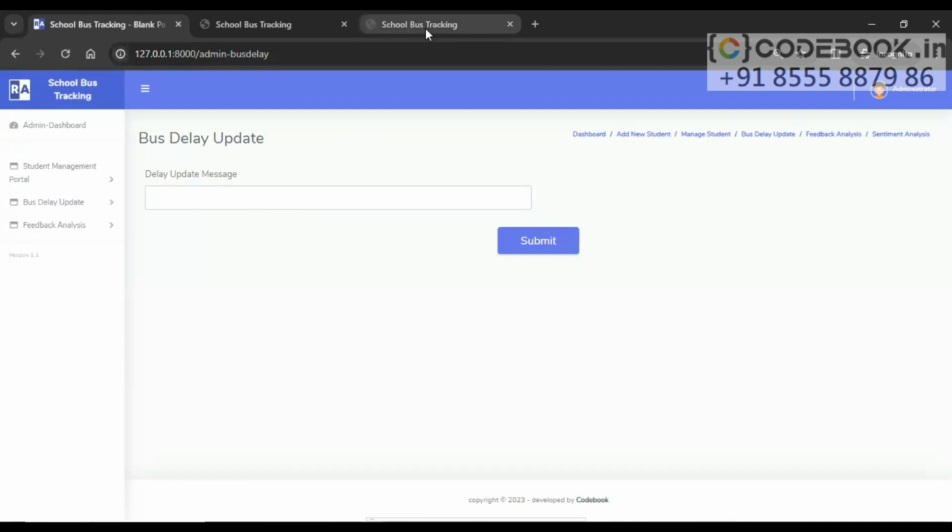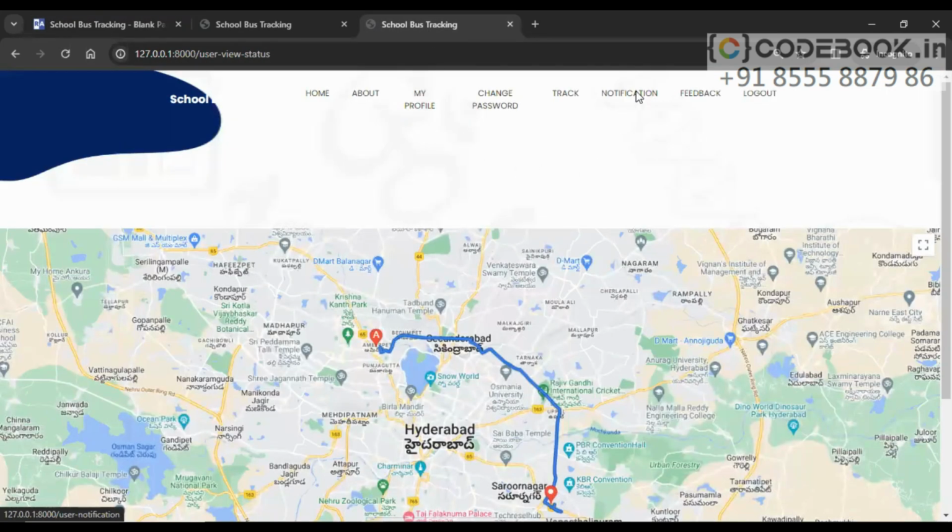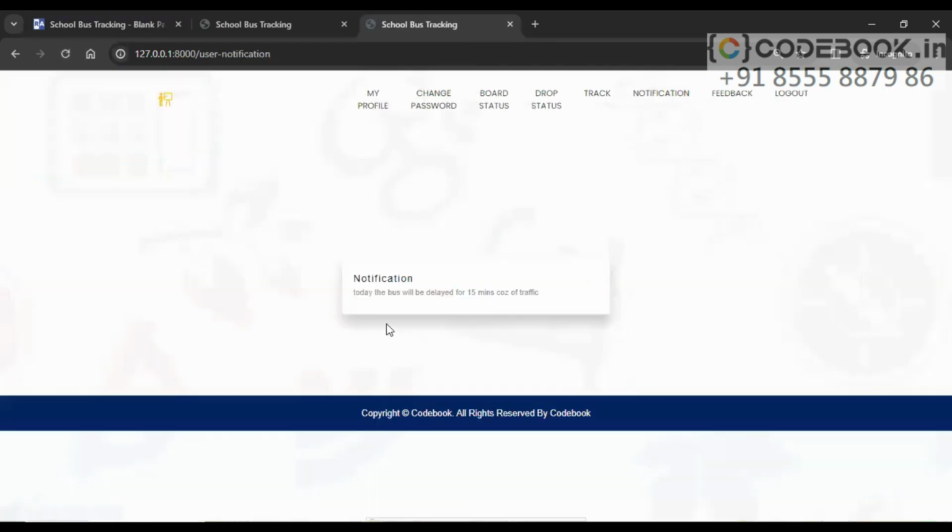Let's go to the Parents app and check here under notification. Now you can see I have got a notification here from the school. Today the bus will be delayed for 15 minutes because of traffic. Okay, this is a notification from the administrator directly to the parents.